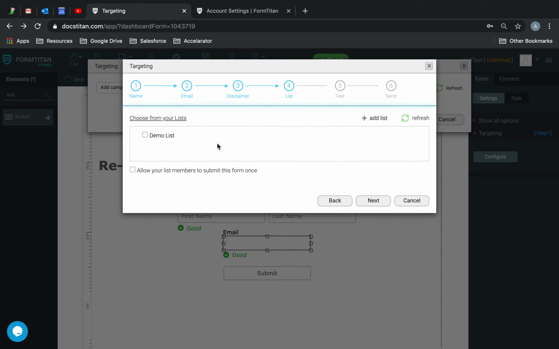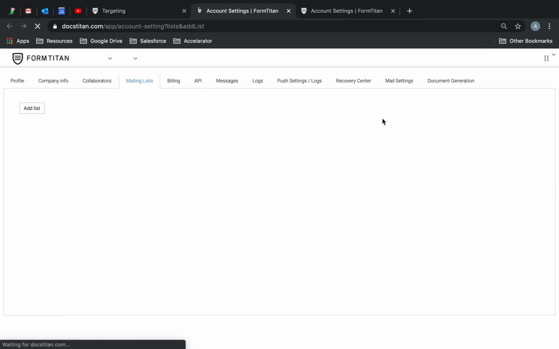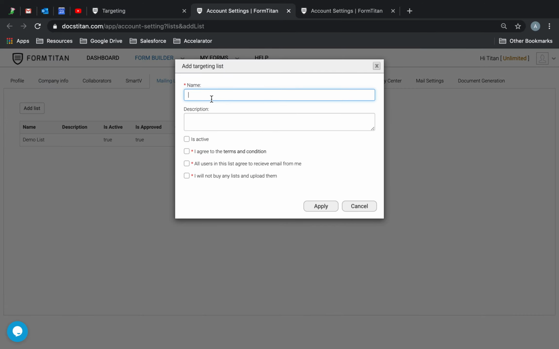Go next to our list. Now I'm going to add a new list. Okay, so let's go and add a brand new list. We'll call this coupon contact list. Now there are a couple of options you have to check. First, active to make this list active. Secondly, you need to agree to terms and conditions, and you can read these here.